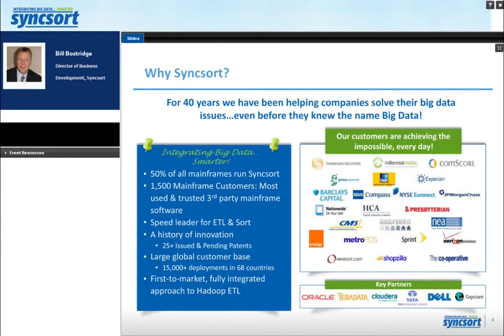And now with the acquisition of Circle, SyncSort can now offer additional solutions around legacy migration for both IMS DB and VSAM to DB2, and in turn potentially move legacy data into Hadoop ETL, where SyncSort is providing first-to-market fully integrated solutions.